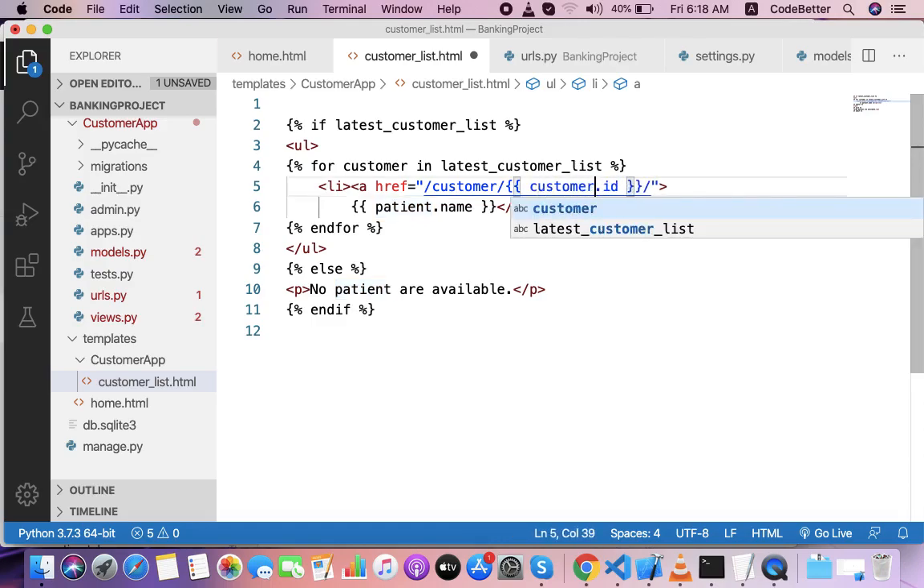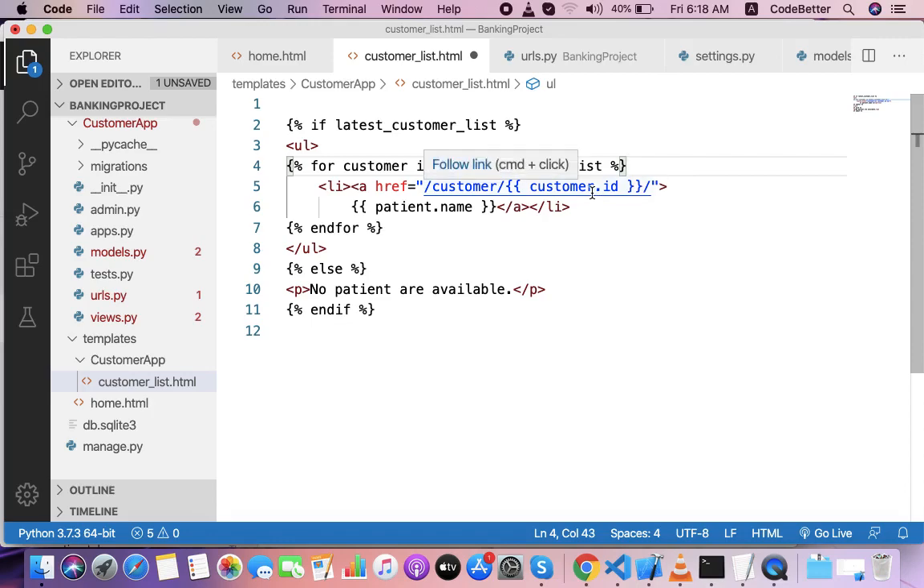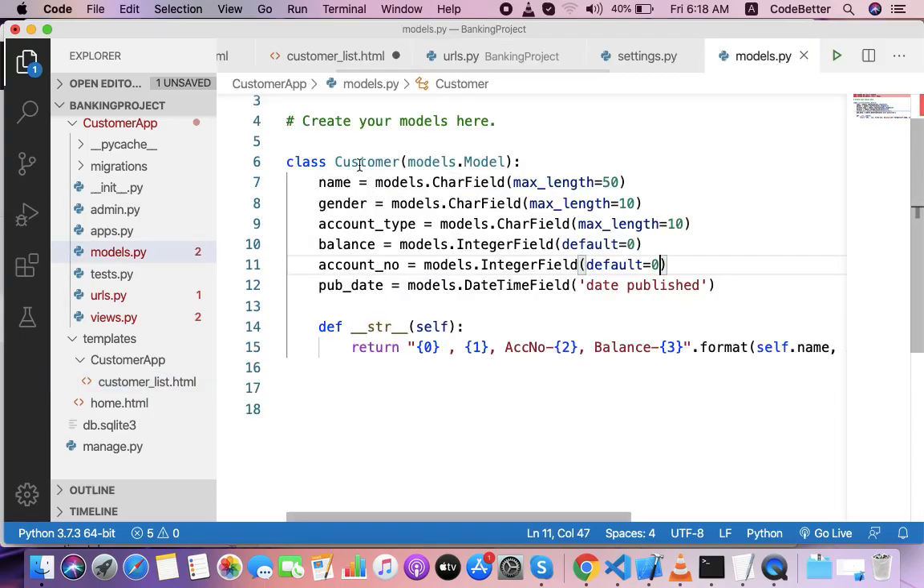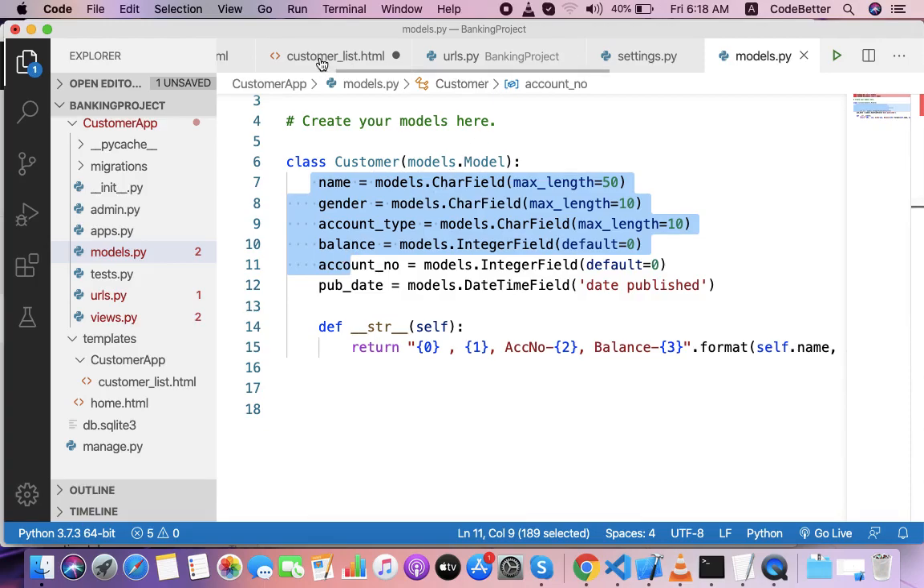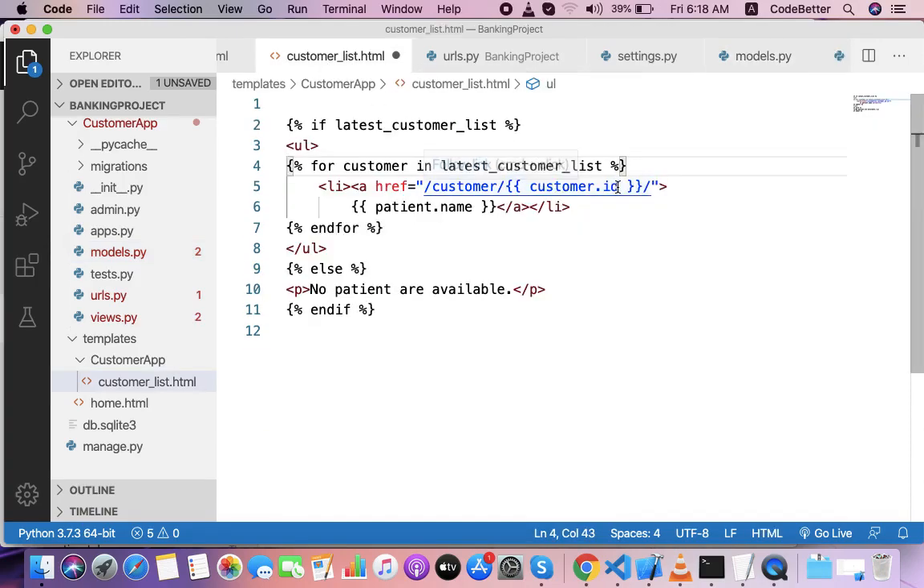As you know, in my customer model we have a default ID key. So where is this customer model? This is our customer model. In the customer model we have name, gender, account number, and there is a default ID field available to every model. So basically we are trying to display that ID field linked with this hyperlink reference.